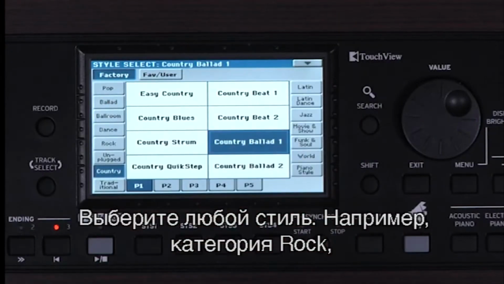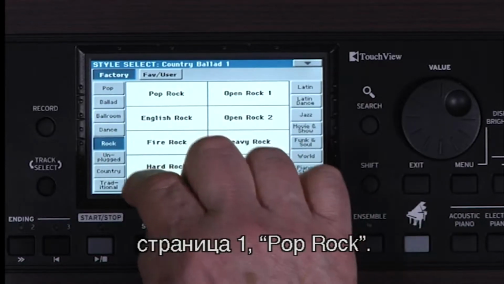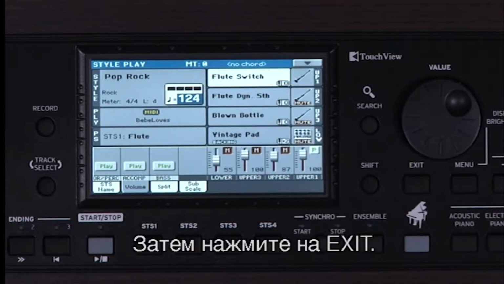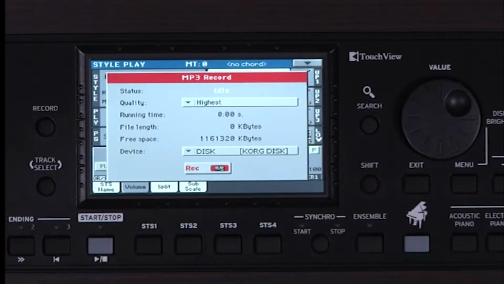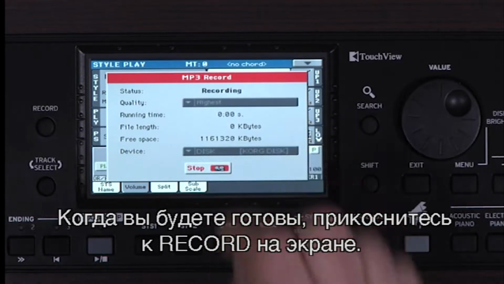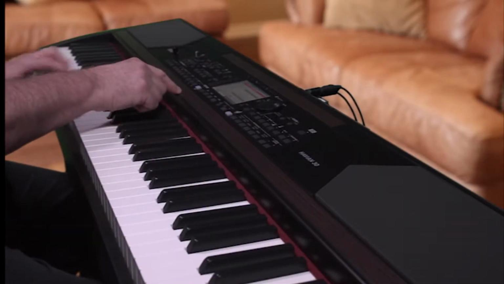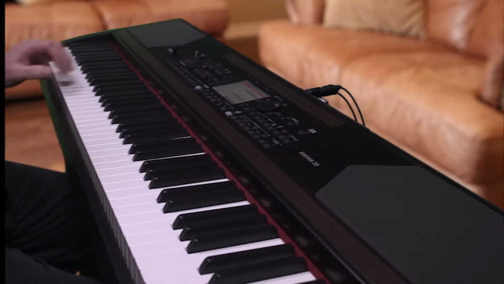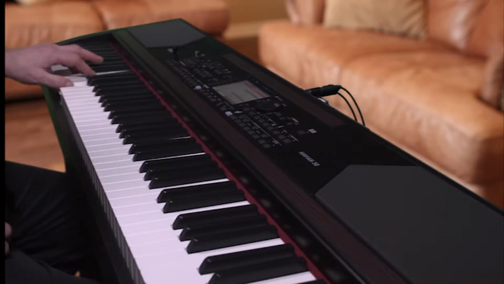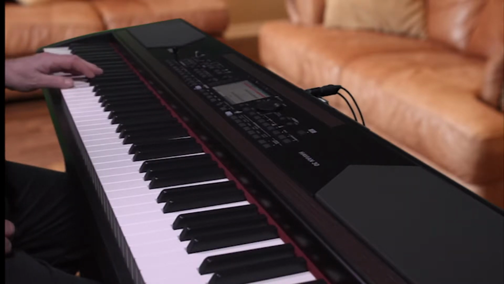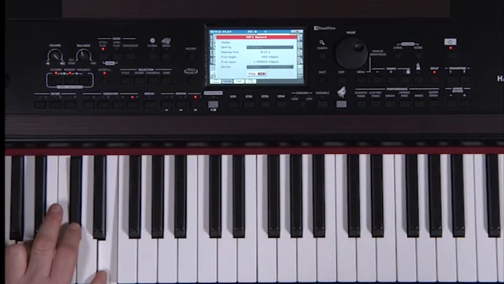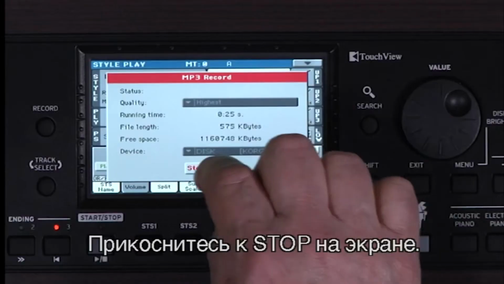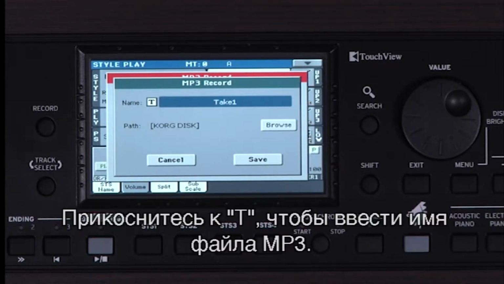Select any style you wish, for example from the rock category, Page 1, Pop Rock, and press Exit. While holding down Shift, press the Record button located to the left of the screen. When you're ready, touch Record on the screen. Touch Stop on the screen. Touch T to name the MP3.